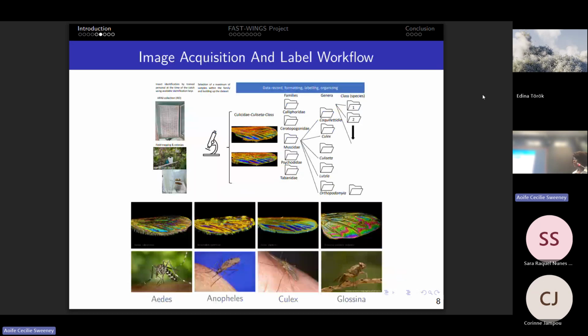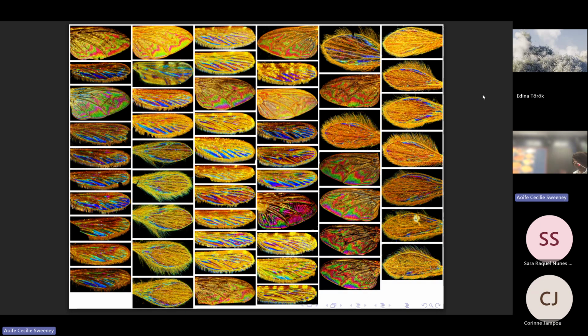To create the database, we followed a rigorous workflow from insect trapping in the field to image acquisition. We removed the background to avoid noise during training, and then expert labeling by our entomologists. Here we have an example of WIPs. WIPs are really different from one species to another, and can be really different in the same species with different sex.